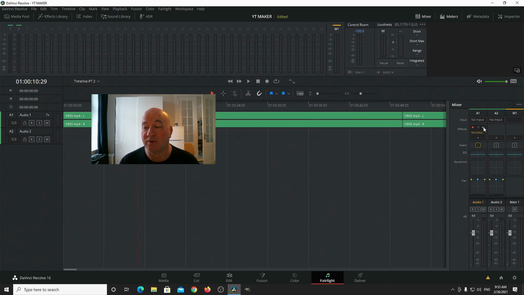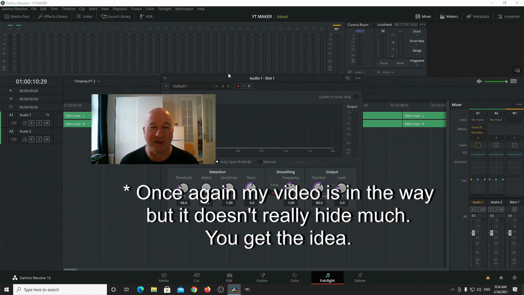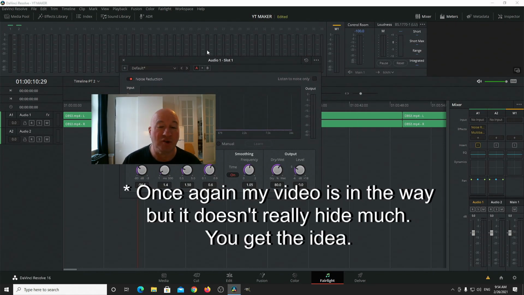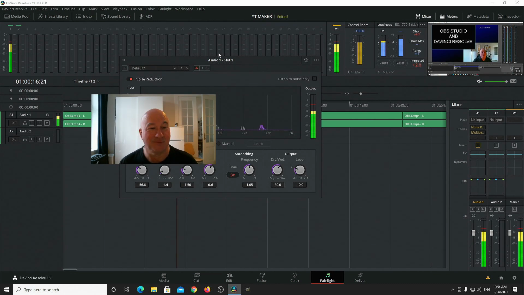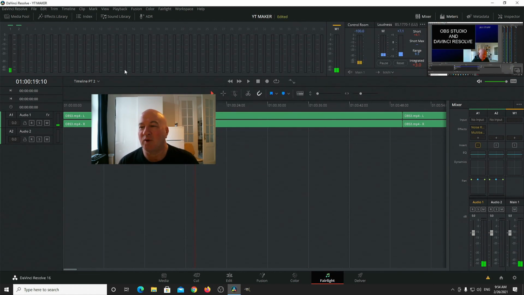One I added was noise reduction, and it's very small over here, but if you click on this little slidey window with the sliders, it shows you what you can do. I use OBS Studio and DaVinci Resolve. Noise reduction, this is a little bit of hiss. I've talked about this before. A little bit of hiss, a little bit of fizzy in the sound of the microphone. So I added that.